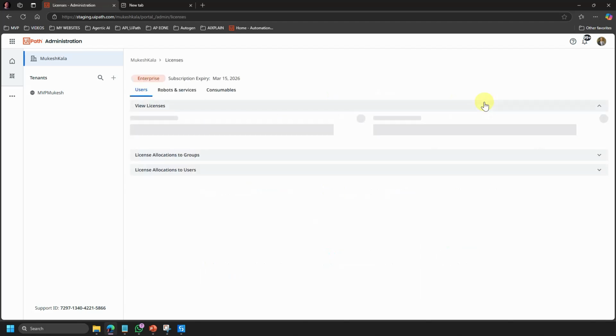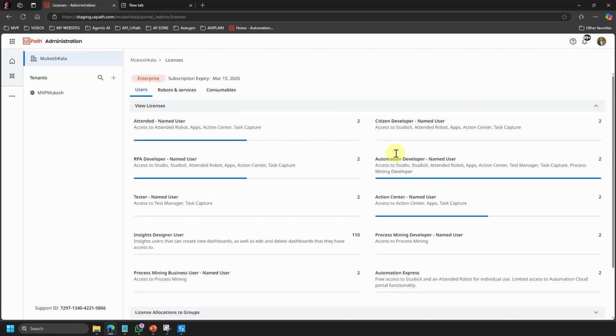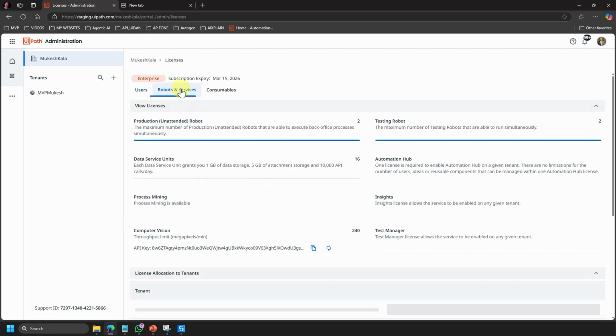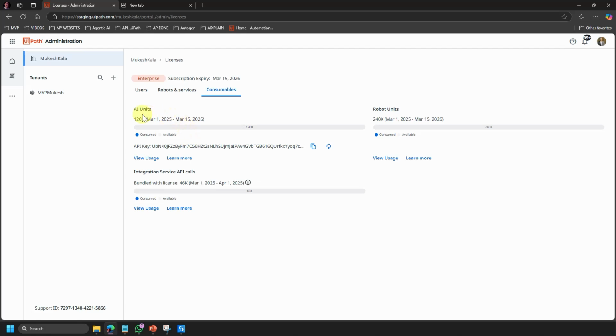I click on that, and previously all these details were available directly in Robots and Services, and you were able to get it in the community edition. But now you have to click on the other tab, just beside that, which is called Consumables. Click on that, and you would see that you have this key called AI Units, and here you have the API key.